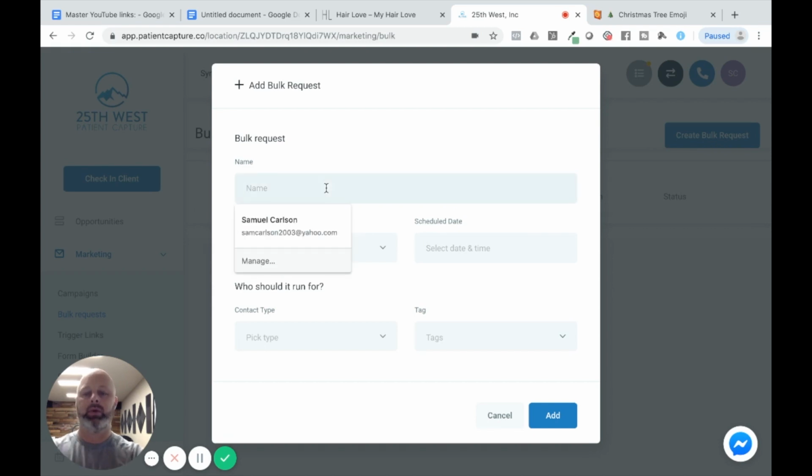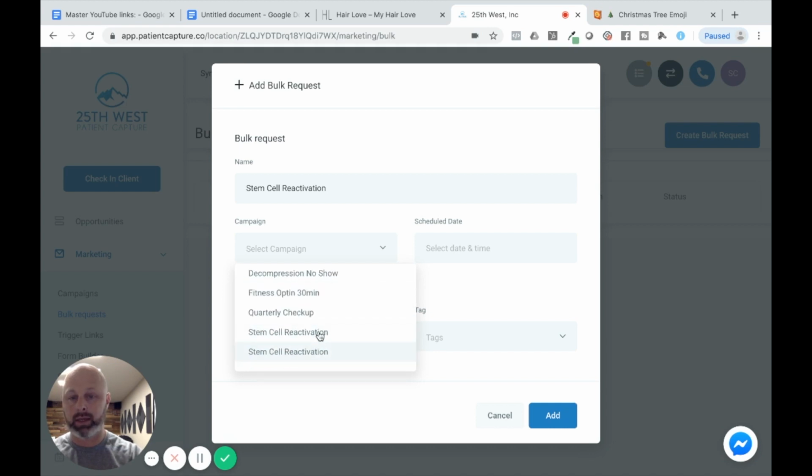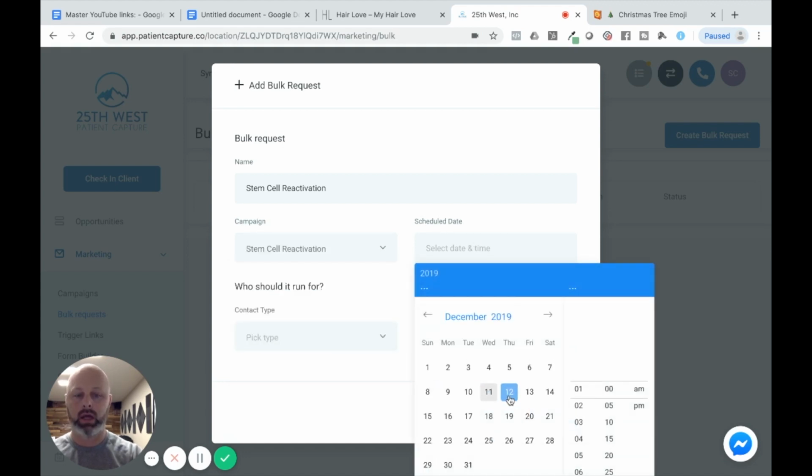So we'd name it, we'd call it, you know, stem cell reactivation. Okay. Select the campaign. It hasn't been saved yet. So I doubt, okay, well, that was the previous one we did. So we'd click stem cell reactivation, this one, when we want to send it. Okay, let's send that on Saturday morning. Go there and to 7:40 a.m.